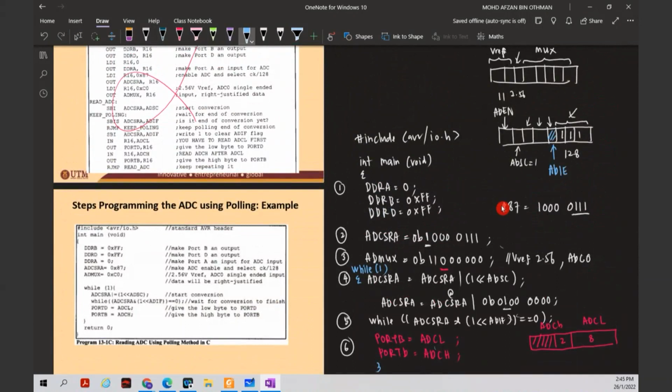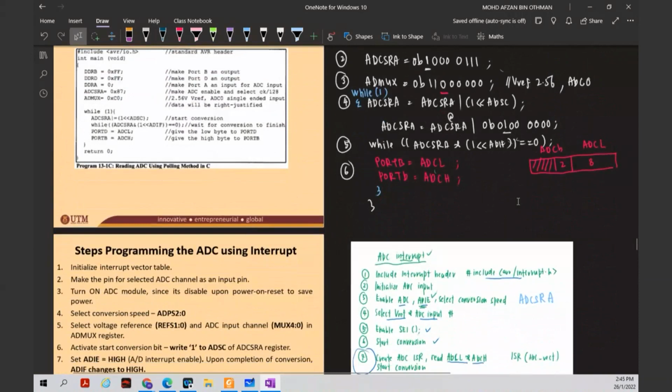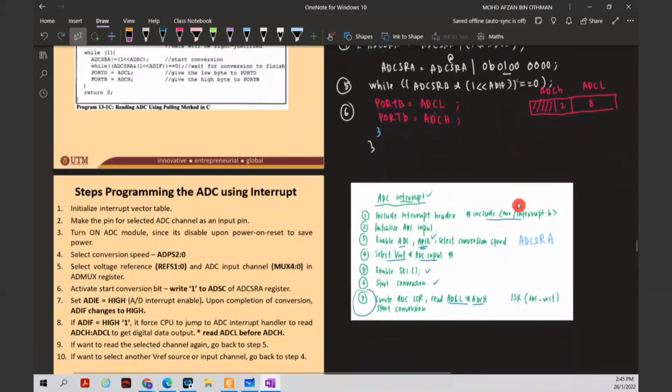So you have 2 enables. One, your ADC. The second one, you need to enable the interrupt. And of course, if you enable the interrupt, then you need to enable SEI as well. SEI enables the I flag inside the status register. Don't forget to enable this I flag inside the status register.